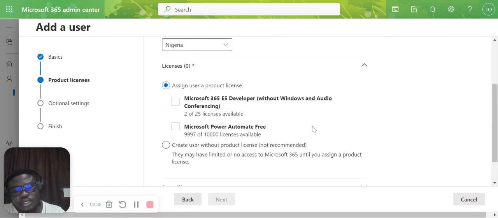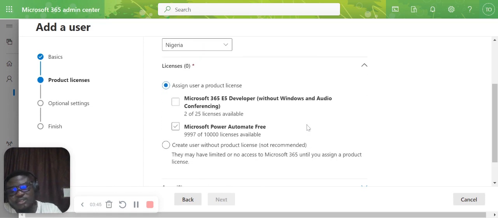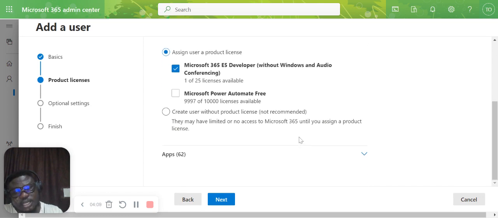Then after that, you click on next, then you come to this page. If you are assigning a license to the user immediately, all you have to do is click on this checkbox. Depending on the license you are assigning, take for example, I have the Microsoft 365 E5 developer here, and I have two licenses, so I can just assign one to this user, then I can click on next. It is possible if you don't want to assign a license to this user. All you have to do is click on create user without a license, then you can click on next.